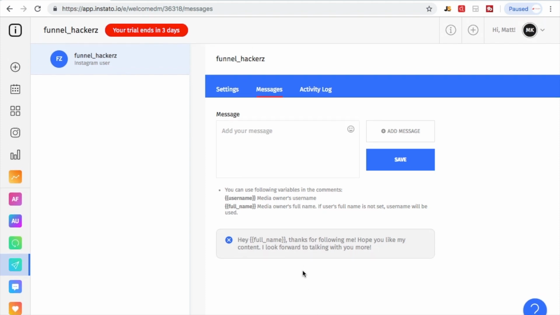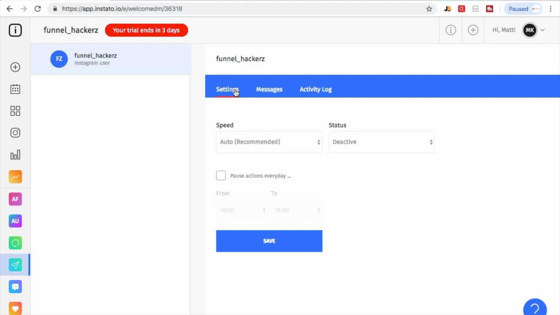Whatever your call to action is, it doesn't really matter whether it's having somebody like your photo, follow you somewhere else, or whether you're just saying thank you, sending them to a link. Doesn't really matter, but have multiple messages in here. This is definitely the most important feature of Instato: when you get a new follower, it automatically sends them a DM, and you can personalize that. Same thing with the speed, activate your status, pause it whenever you sleep, and then save it.